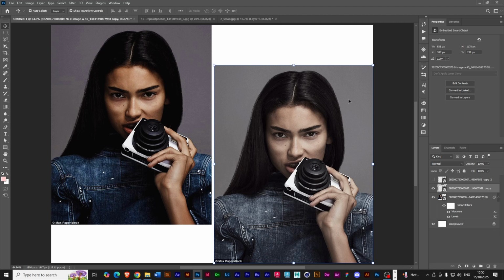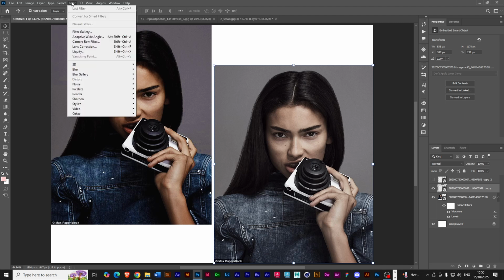So now I want to use another section. I don't want to use this image adjustment. I want to use another section to try and achieve something similar with this girl on this other layer. So I'm going to filter and I want to use camera raw.